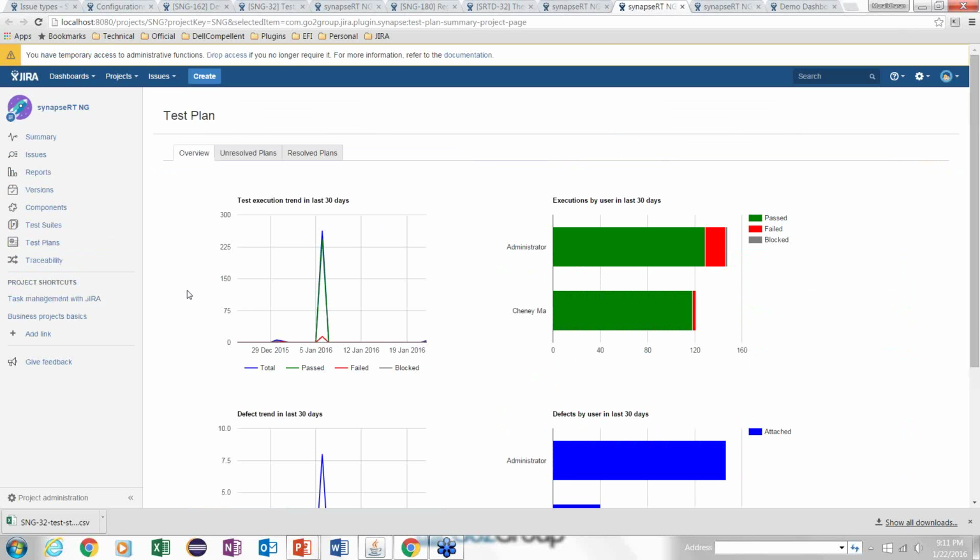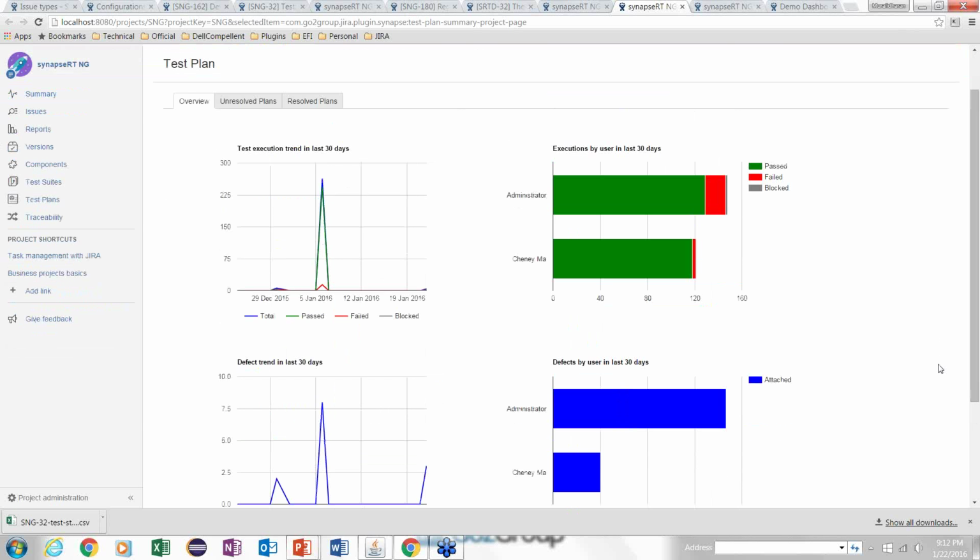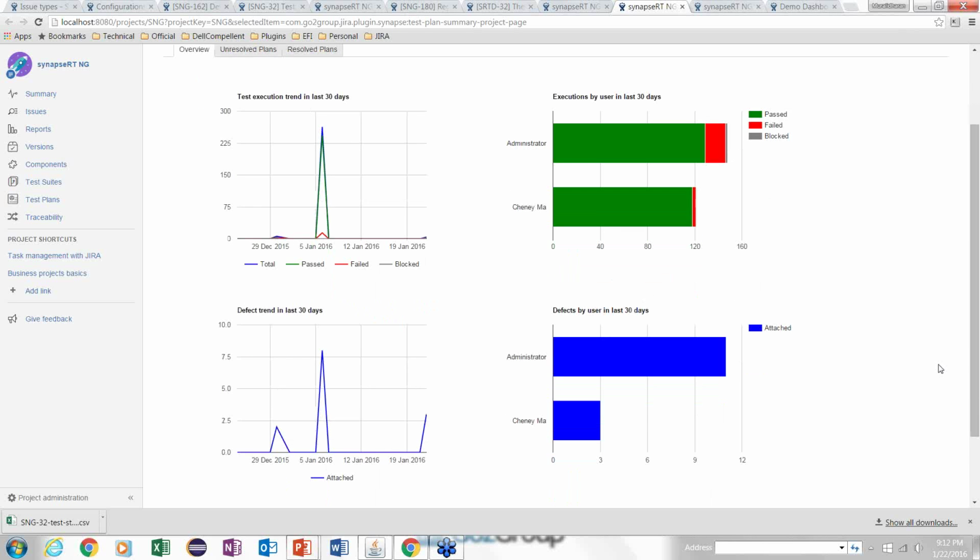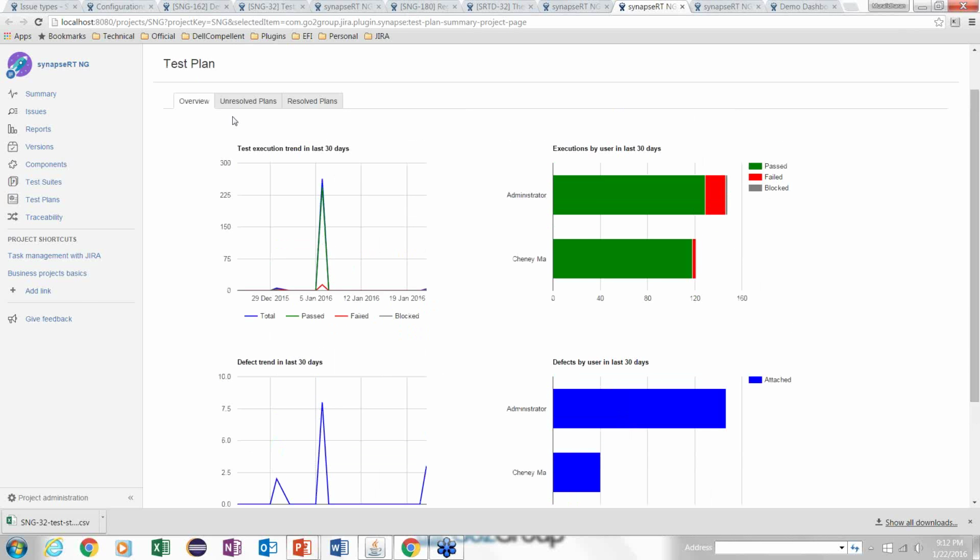So to see the summary of test plans, similarly, you will have to go to the project, choose the desired project, and then click on the test plans on the left pane. You will be displayed the overview chart here, where you can see the trend charts for the last 30 days on the test case executions and the defects that are being created in the plans.